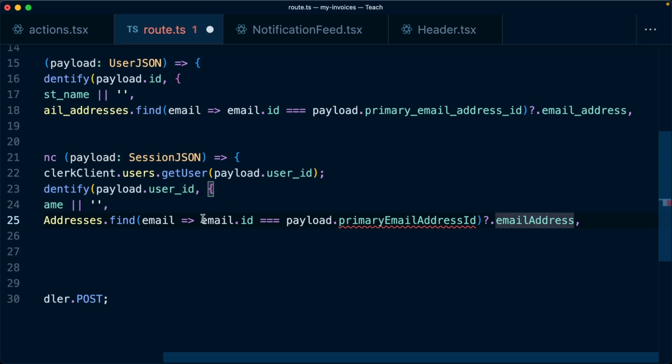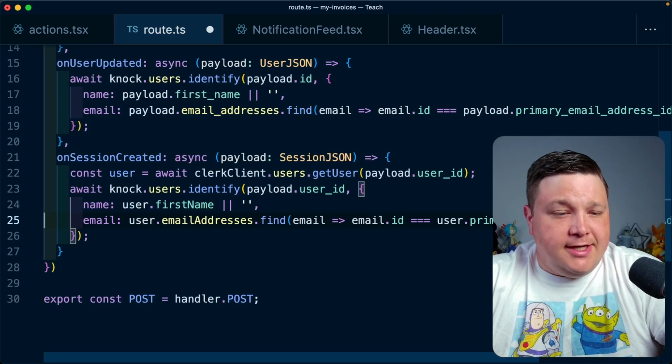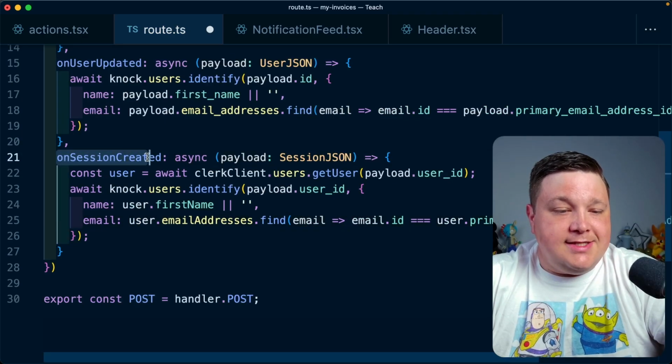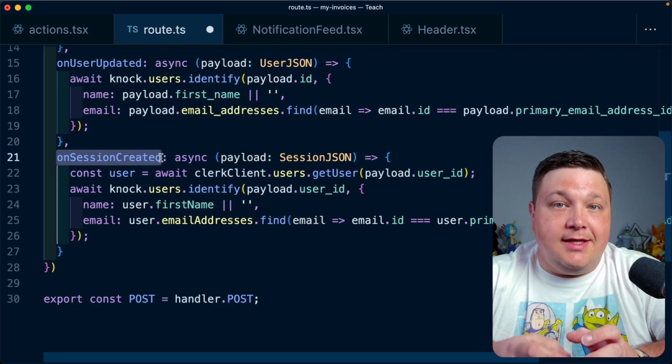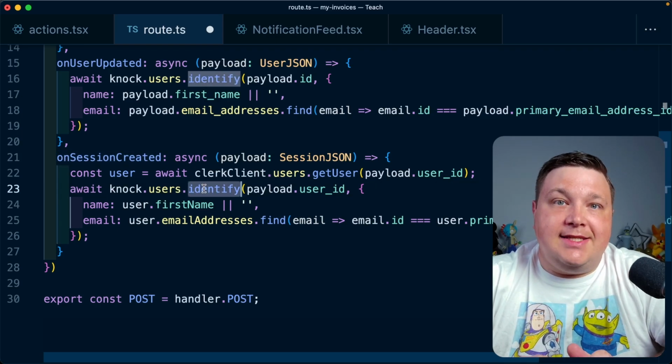And then as we can see here, because we no longer have the payload primary email address ID, we want to make sure that this is the user primary email address ID. But that should be all the configuration needed in order to make sure our on session created gets the same information to be able to pass into the identify endpoint.